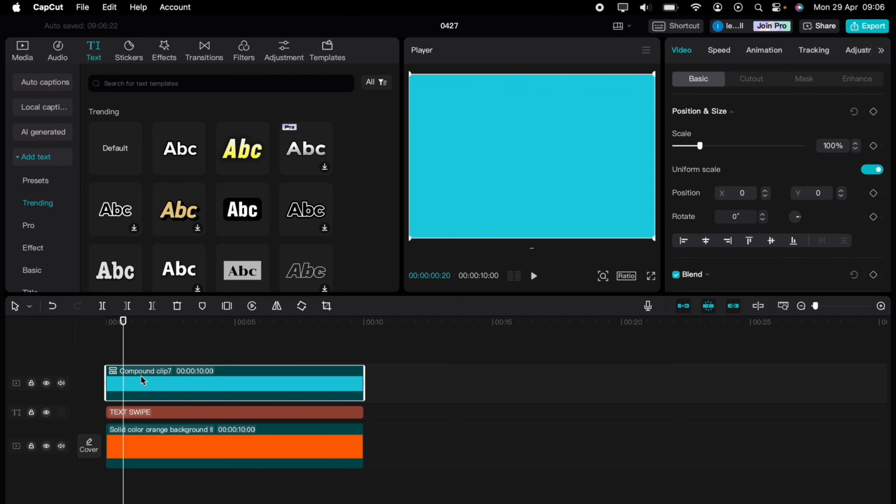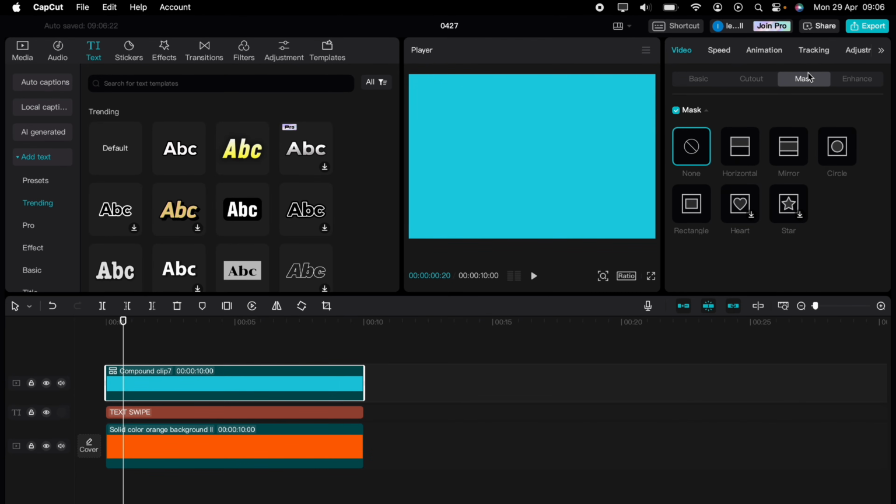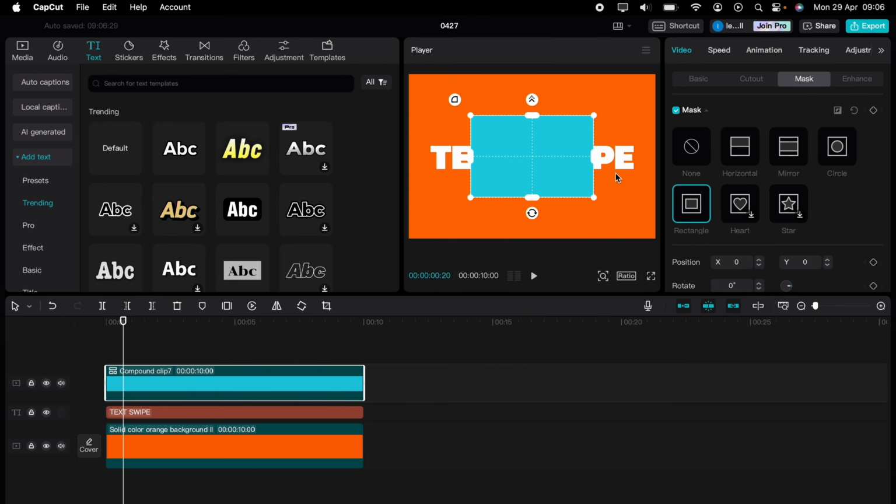Let's highlight it, then come over to the right hand side, Video, Mask, then let's select the rectangle mask and let's make this into like a little square, so this will swipe across the screen, changing the colour of our text. So let's adjust this to the left hand side. You want it slightly bigger than the text it's covering. So let's fiddle about with that.